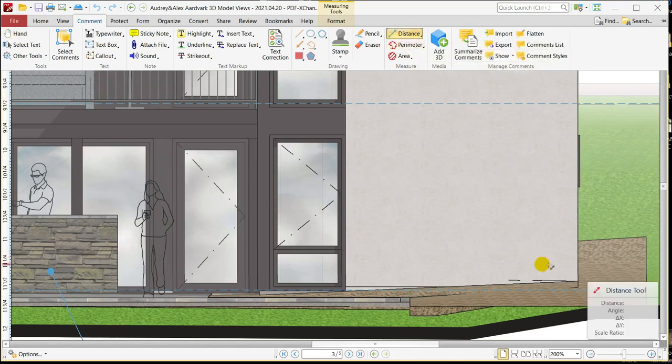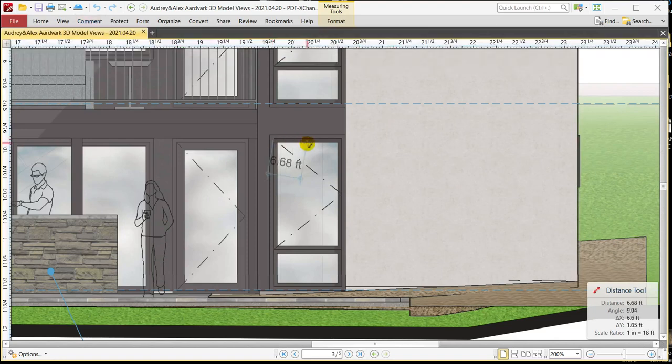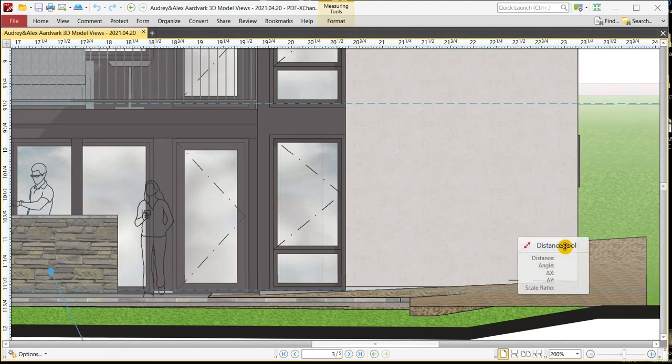So I'm going to hit distance. And I wonder if it's smart enough to do it automatically. What's it going to give me here? All right, so it's giving me 13 feet. So something's obviously not right yet. What scale does it think we're in? How do we tell it that?